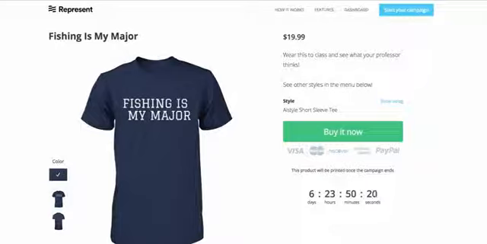Now, this is an example t-shirt we're going to use. It says fishing is my major. So what we're going to do is go in Facebook and create an ad for this shirt. We're going to use my Viral Advantage technique, and we're just going to build it out. So once you have your shirt designed, this is what you're going to do to build your ad. So let's go into Facebook ads right now.